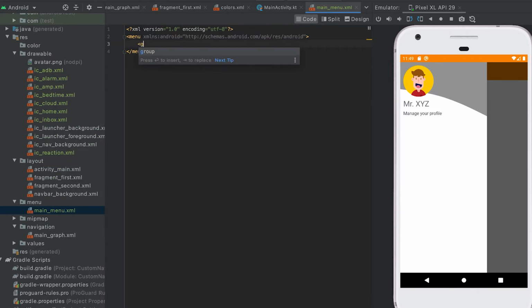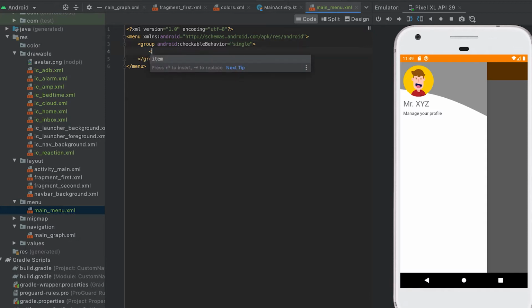And here we need to define groups, and also you need to add the checkable behavior as single, because we want only single item selection from this group. And we need to add some items here.